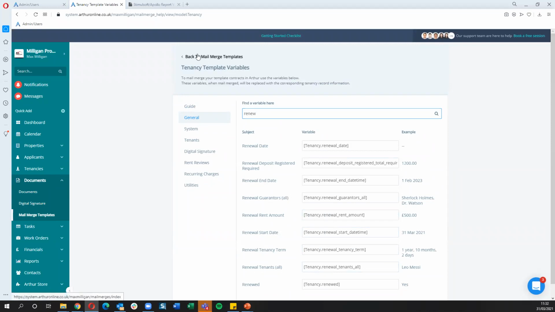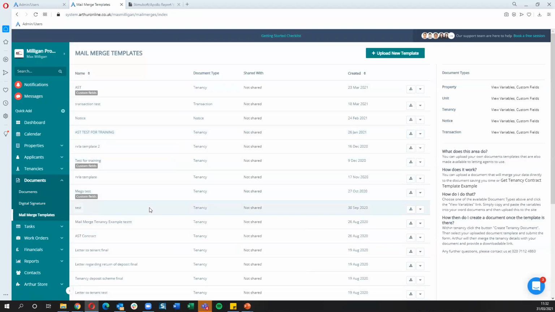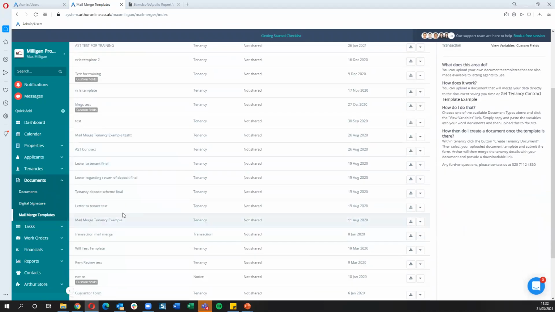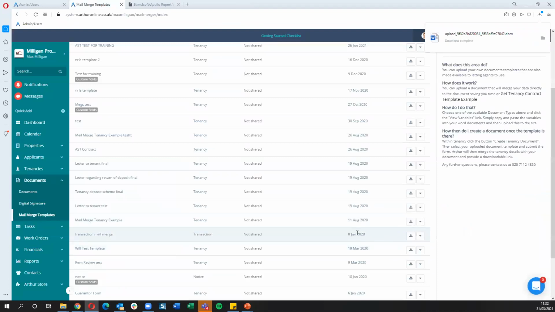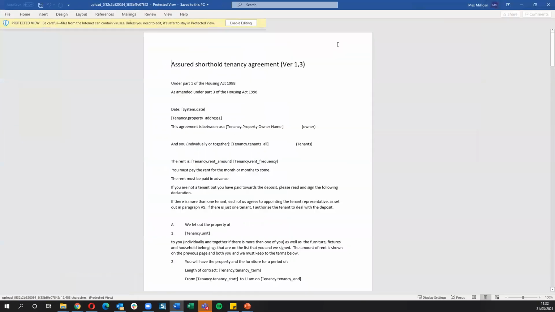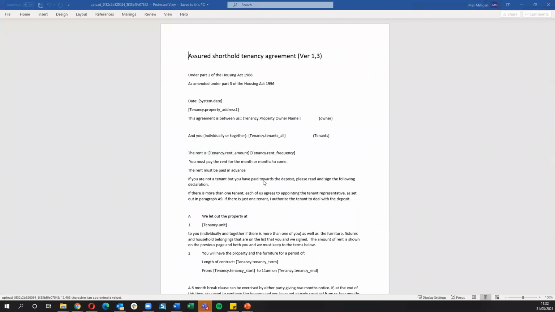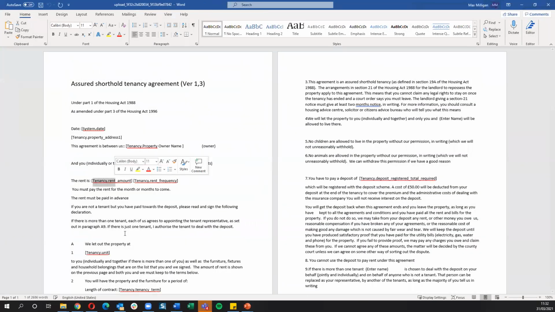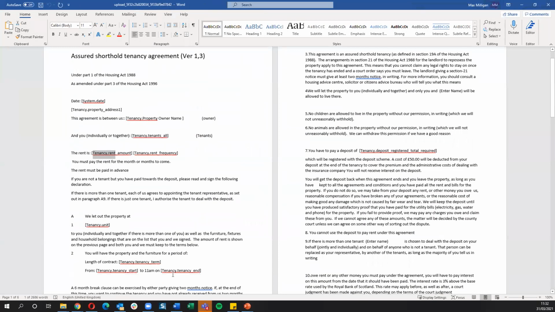Now, what I would do actually, guys, is get my AST, which is, let's say, this one here. I'll download that and open it up. Just wait for that to open up. Now, here's my fake AST template. But I need to replace this with the new rent amount and the new start and end dates, etc.